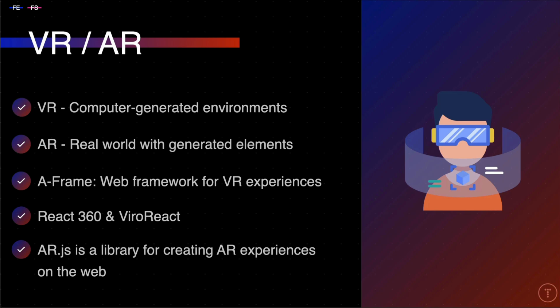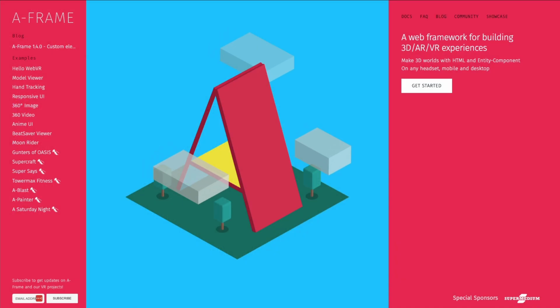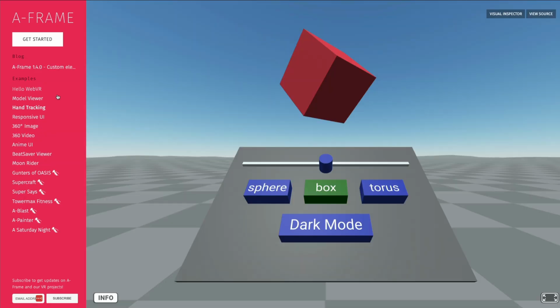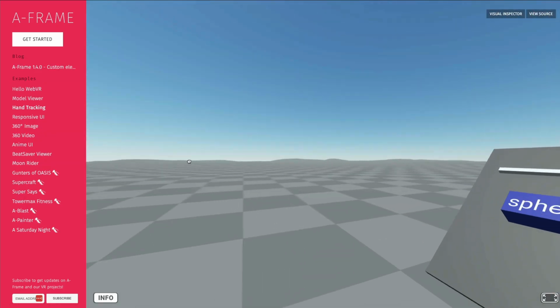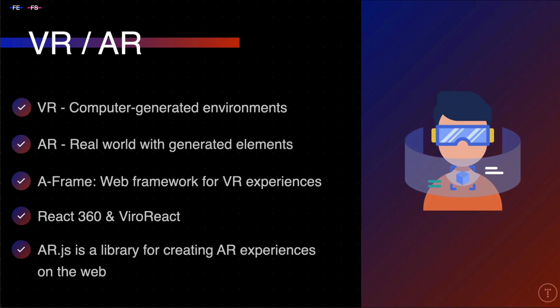It's definitely not something you have to by any means, but if you want to just mess around, there's some technologies like A-Frame, which is a web framework for building virtual reality experiences. It's built on top of HTML, and it's very easy to use. You can also use React 360, Viro React. There's some other frameworks as well that allow you to build virtual reality experiences in React.